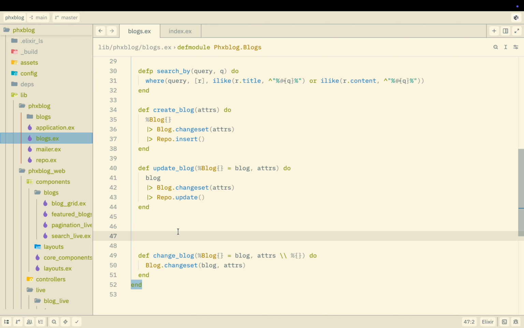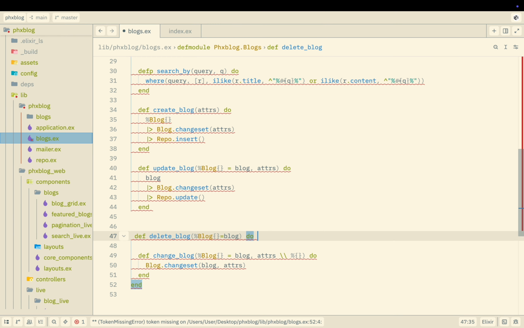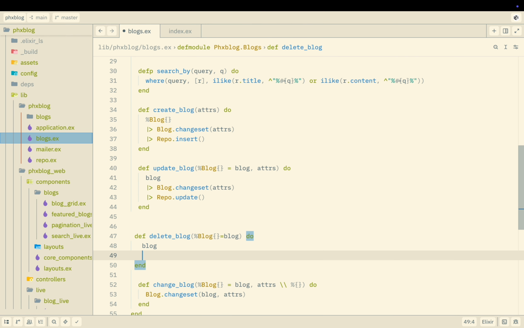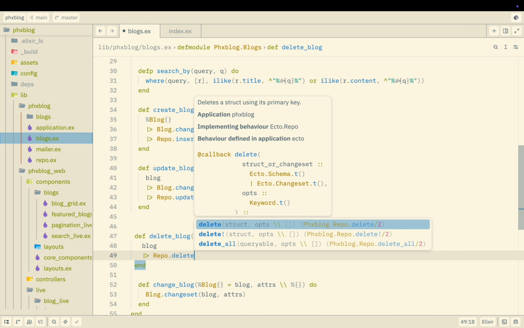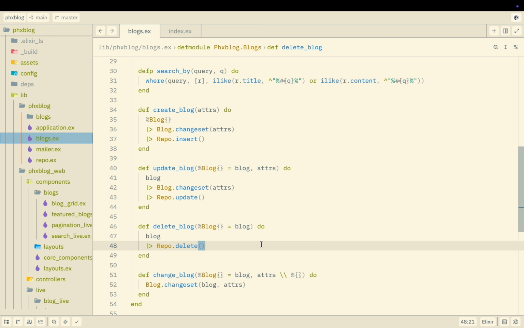Now we are implementing the delete flow to complete the cross cycle. We start in the context layer inside blocks.txt and define a dedicated delete function. This function takes an existing block struct and delegates directly to repo.delete. The key point here is consistency with Ecto conventions. All persistence logic stays in the context and we operate on structs rather than row IDs.